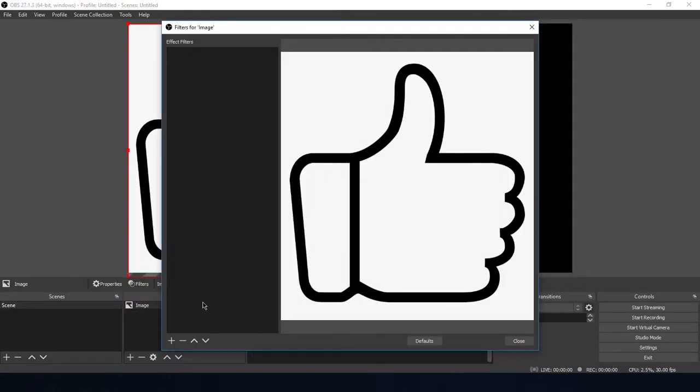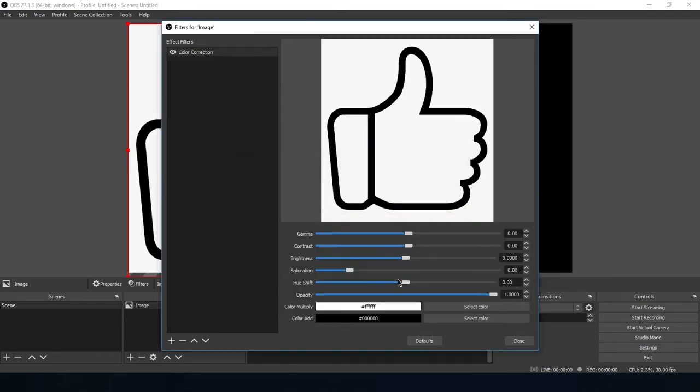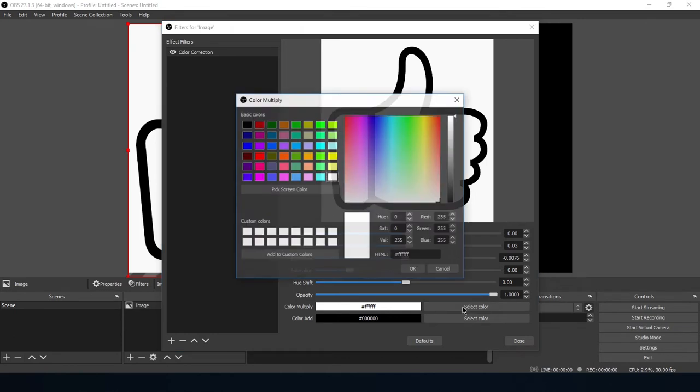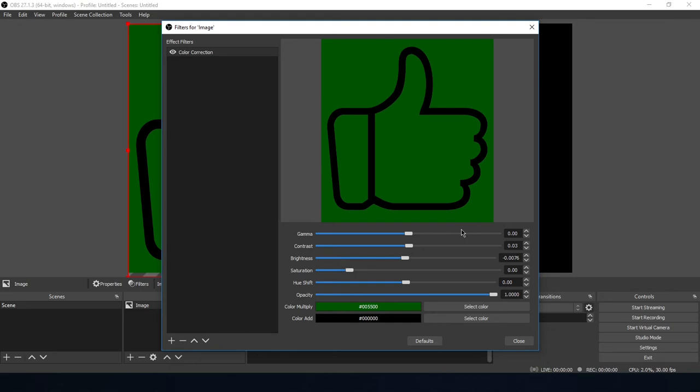So let's try to add some filter on the image source. Let's try to use color correction. Here you can change the brightness and the contrast. And you can also change its opacity like this, and you can also change the color. So these are a couple of things that you can do with the color correction filter.